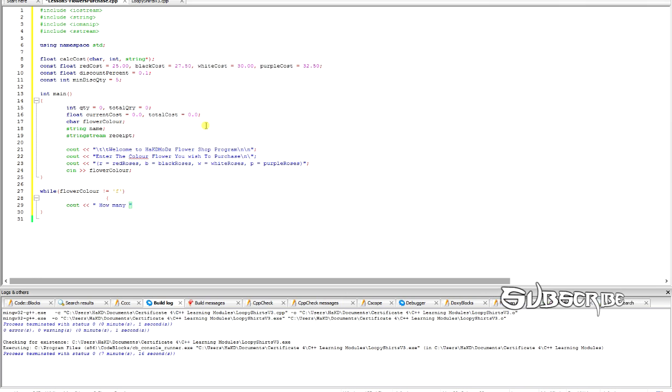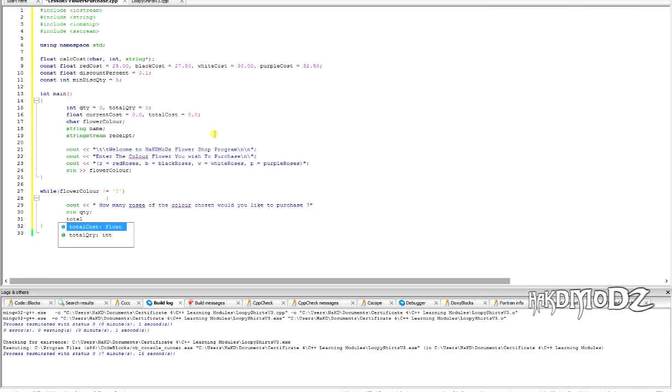Okay, so now we've got while flower color, that's the condition, not equal to F. Then inside the curly braces for that while function, we're doing a cout statement. How many roses would you like to purchase? So they've selected the color now. Now they're being prompted to enter the quantity of that color to purchase, to add to the list. Okay, so next will be cin quantity. So when they've selected red, and then they've been asked this question, then they'll be prompted how many.